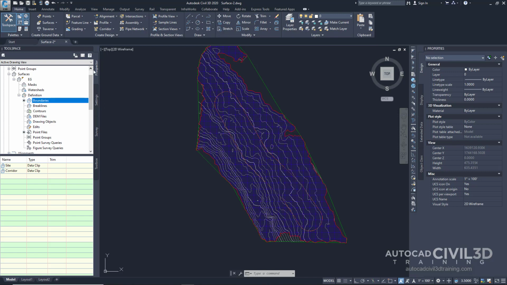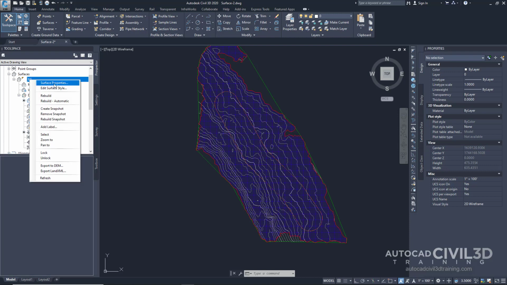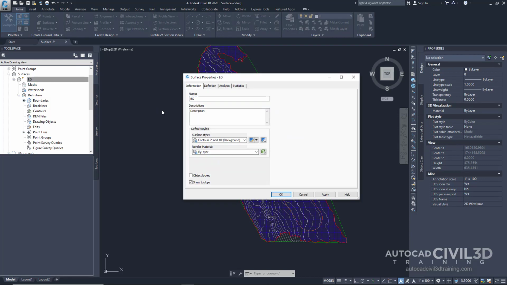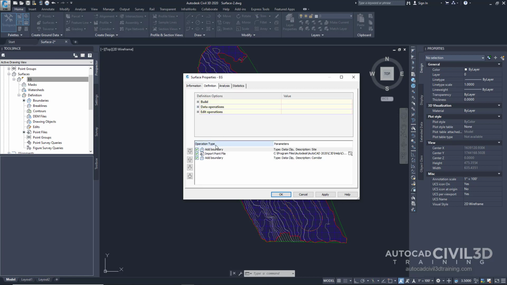In Toolspace on the Prospector tab, right-click on the existing surface and click Surface Properties. Now in this dialog box, go to Definition. Now under Operation Type, you can see the order that we have going on here. The operations you perform in this exercise are listed in the order in which they were performed. The site data clip boundary was added first, which is listed right here, and it affects the operations that follow it. The corridor data clip boundary was added last, which you can see right here, so it currently doesn't affect any other operations.